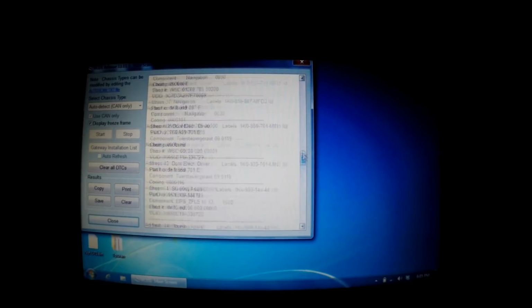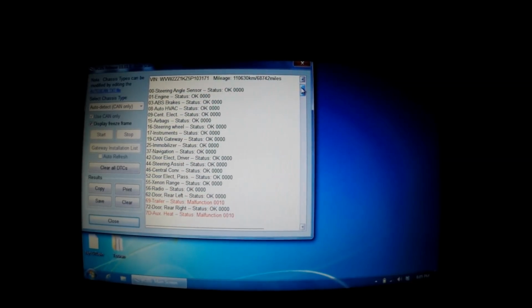But if you scroll all the way to the top, you can go into each of the control modules from within the first list here.